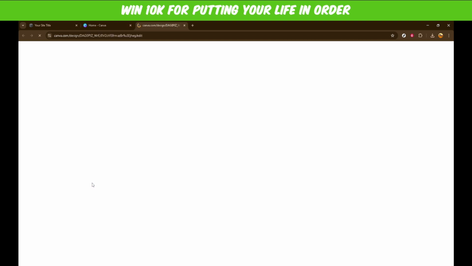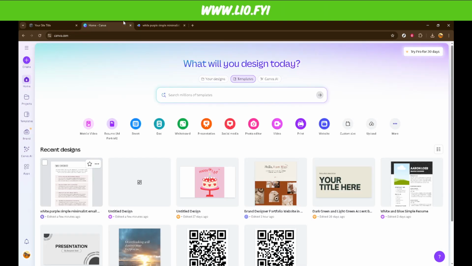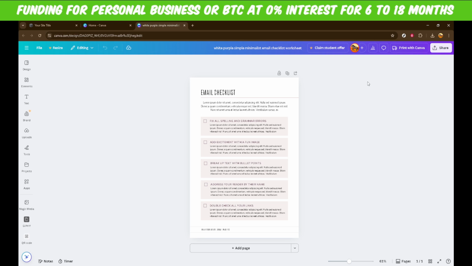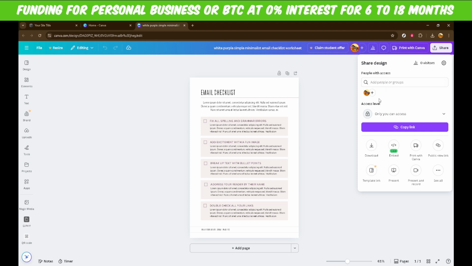First, let's head over to Canva's homepage. If you haven't already, log into your Canva account. Canva is an incredibly user-friendly tool that makes designing a breeze, so even if you're new to it, you'll find it easy to navigate. Once you're on the home page, locate your PDF template design. Clicking on your PDF template will open it up, allowing you to access its features for editing and sharing.